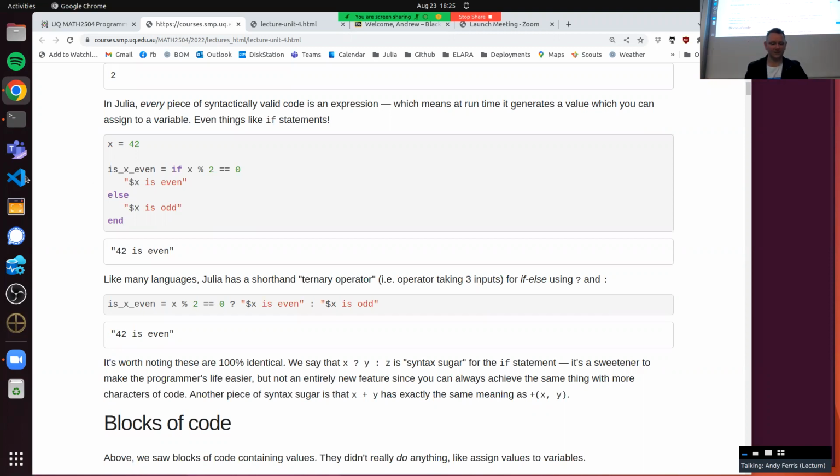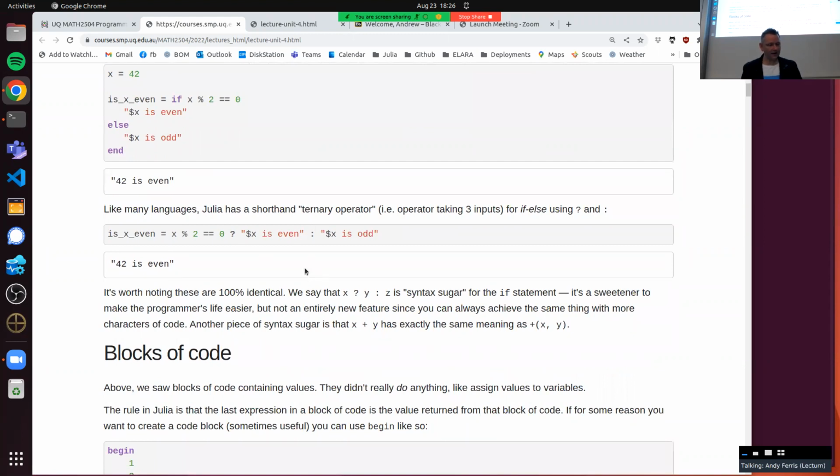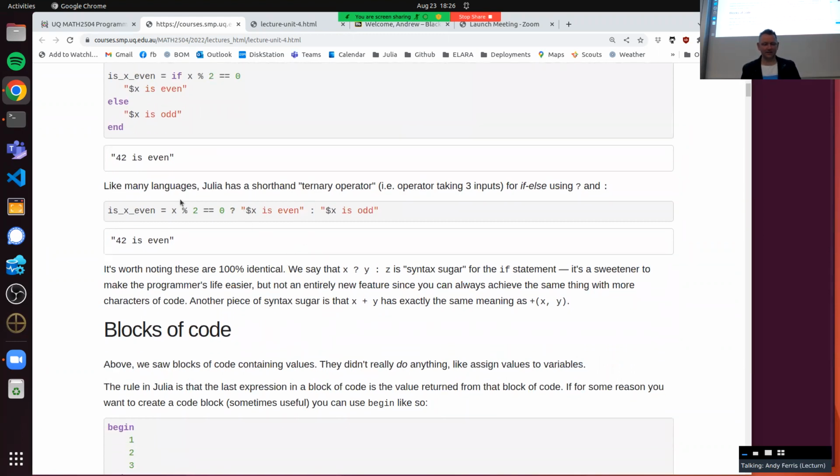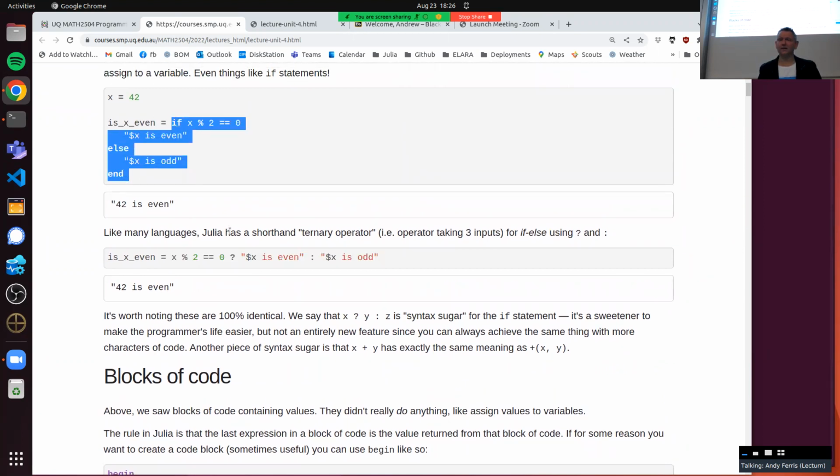Okay. So in Julia, you can say is x even equals, if x modulo, has everyone seen this modulo one before? If x modulo 2 is 0, then it's an even number, right? Or else it's an odd number. So this variable gets the corresponding value there, because x is 42 and 42 is even. And like many languages, Julia has this ternary operator, where ternary means 3, taking 3 inputs in this case, with a question mark and a colon. So x is even, and this is a shorter way of writing all that. It's a lot less typing, a lot more concise.